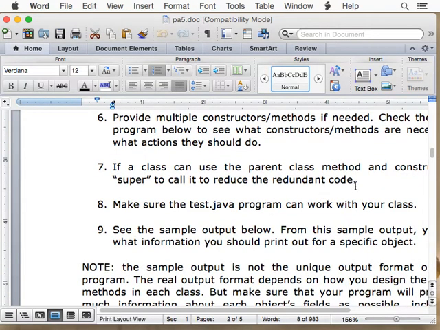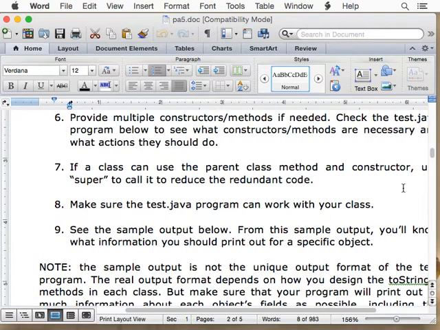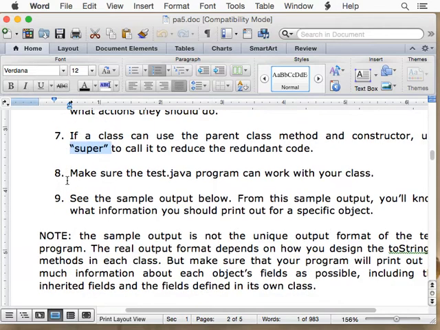And if a class can use the parent class method and constructor, then use super. So we're going to look at how we call through the inheritance hierarchy, which we haven't really done yet. We didn't do it with the dinosaurs. I call the superclass constructors and pass information back and forth between the levels of the hierarchy.